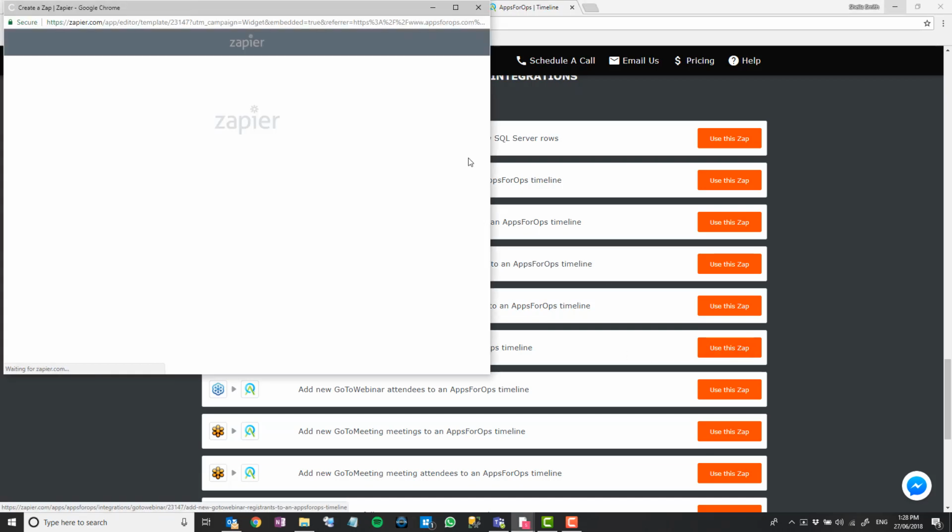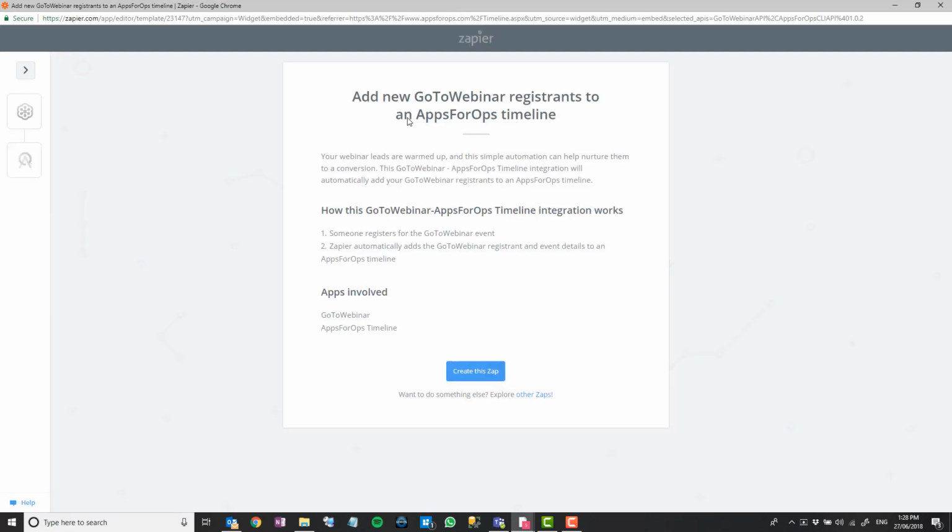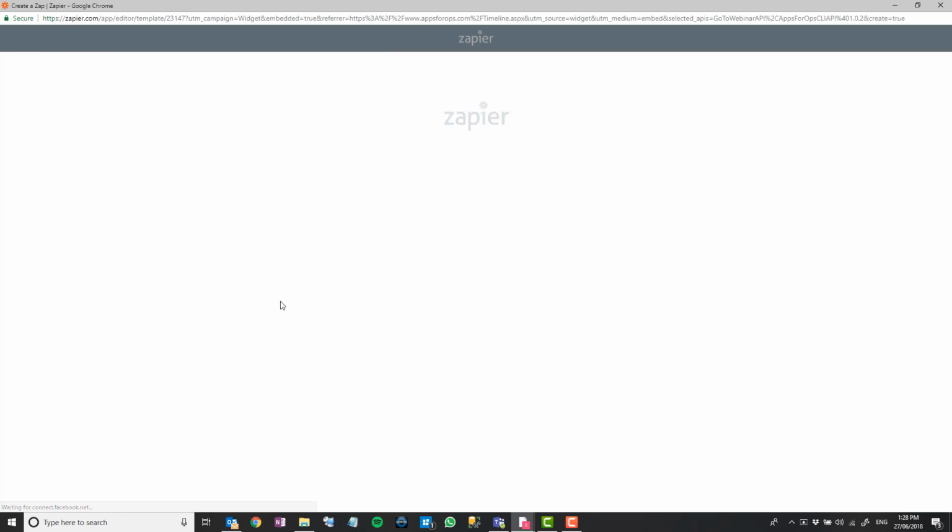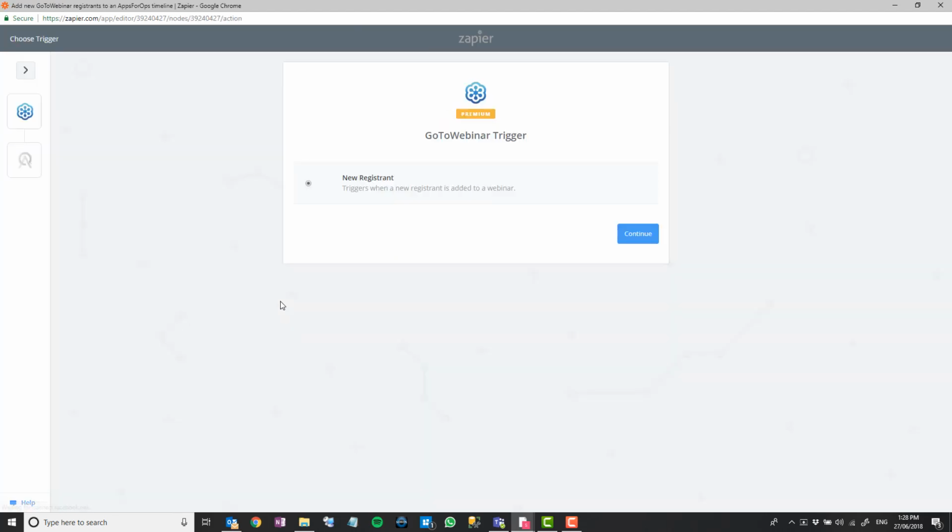This will open me up a Zapier window, and I'll just make it full screen so it's easy for us to see here, and you'll see it gives me some details on this specific Zap. What I'm going to do is say create this Zap. The first thing that it's going to do is ask me what's going to trigger this Zap to happen. And in this case, I want to pick up when a new registrant is added to a GoToWebinar, and push that onto an AppsForOps timeline.